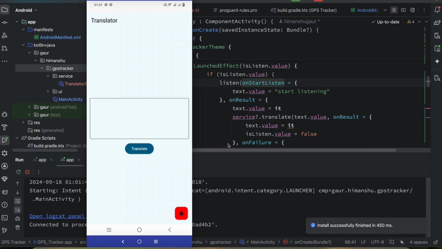Now I'm gonna say something. Hello, how are you? And this time you can see, first it will update our text with hello, how are you, and after that it will convert that English sentence into Hindi, which is namaste, aap kaise hain. So yeah, by using this approach, you can convert your English text into Hindi.